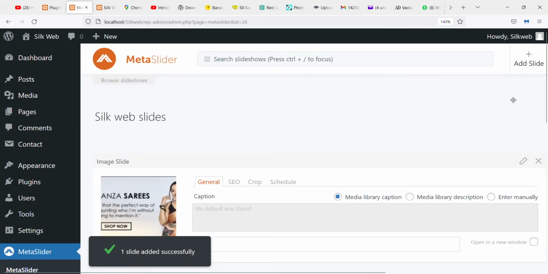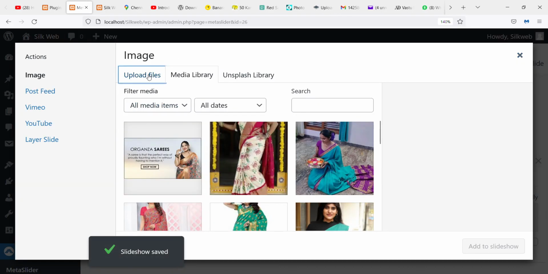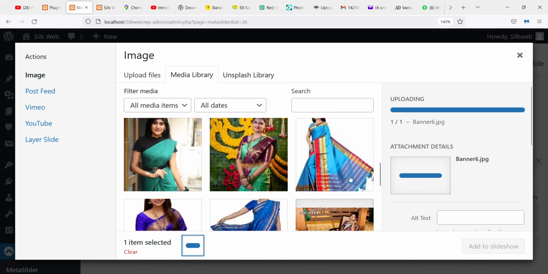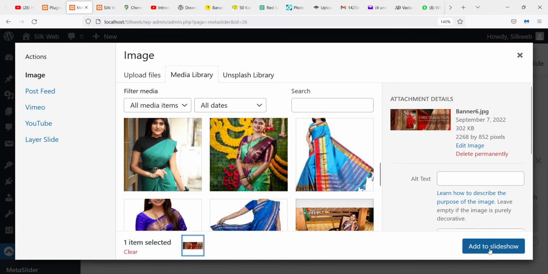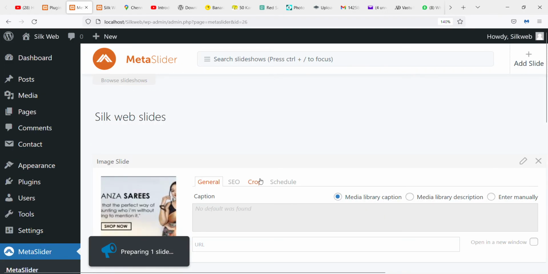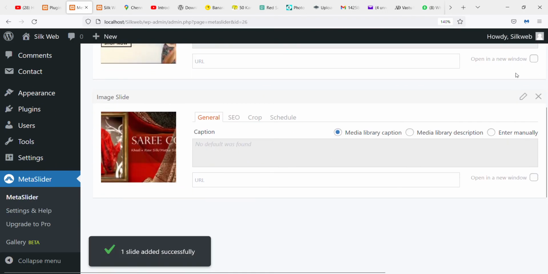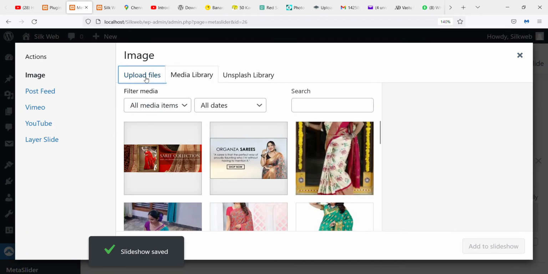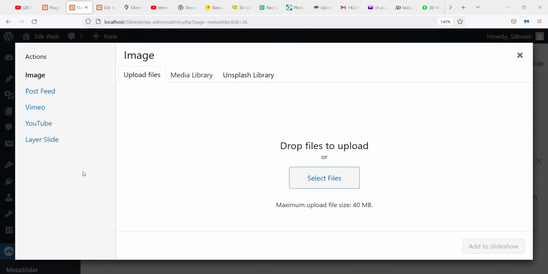I want to add another one. Upload files, select files, banner 6, open. This is also uploaded. Add to slideshow. This is coming up next, and I will add one more. Add slide. Upload files, select files, banner 5.